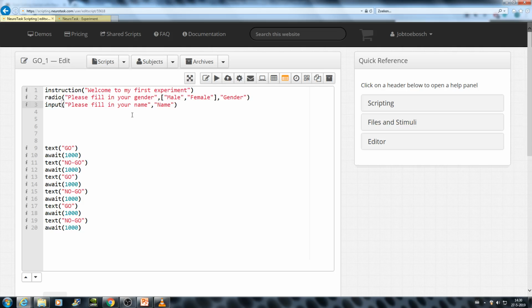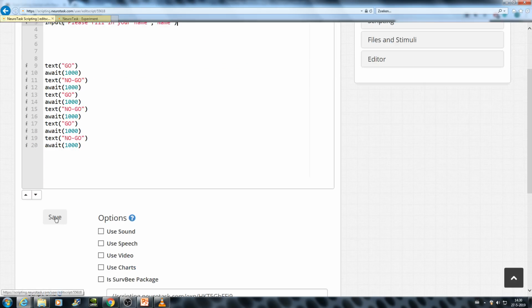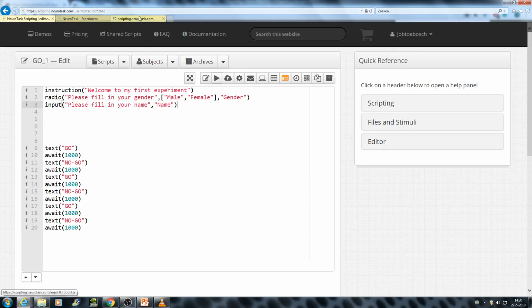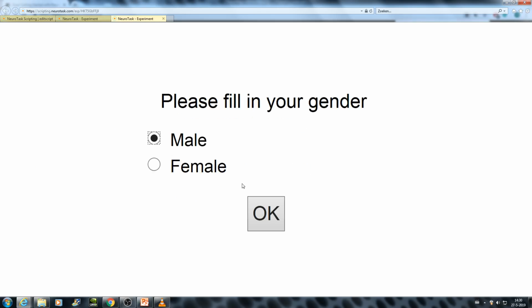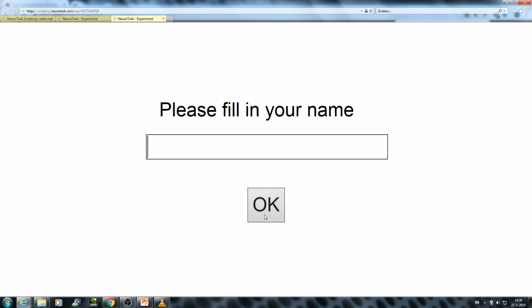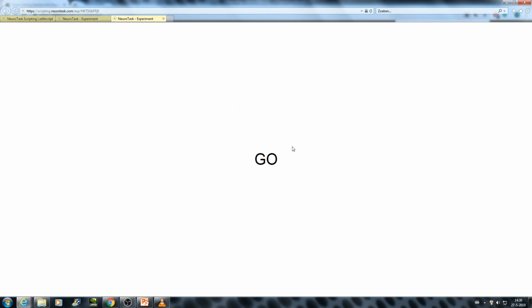Okay. Let's see if everything works correctly. Save is great. Data is correctly stored. Press play. Go to the experiment. Instruction. Welcome to my first experiment. Oh, I pressed OK accidentally. Please fill in your gender. I'm a male. Please fill in your name. Yup. Go, no go, go, no go, go, no go.